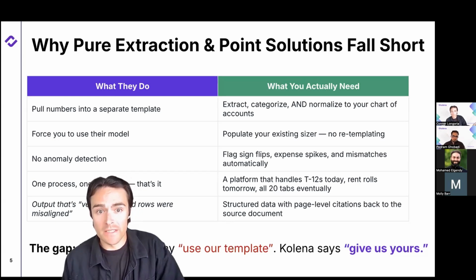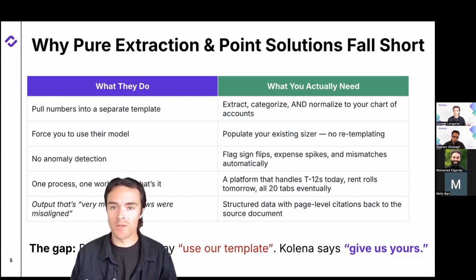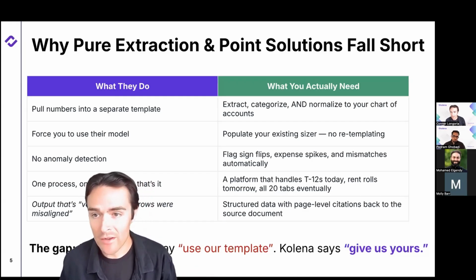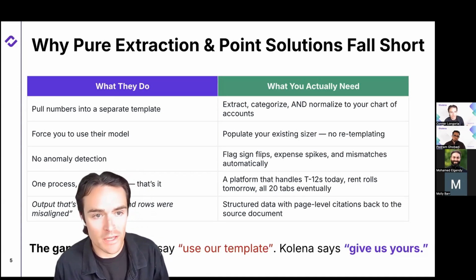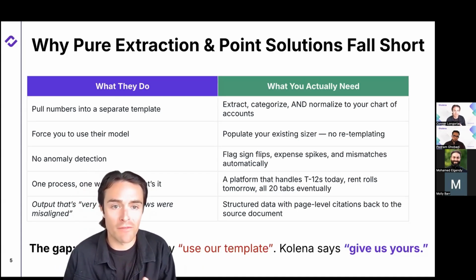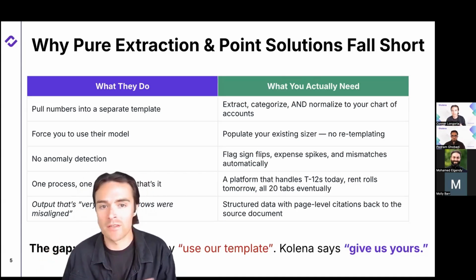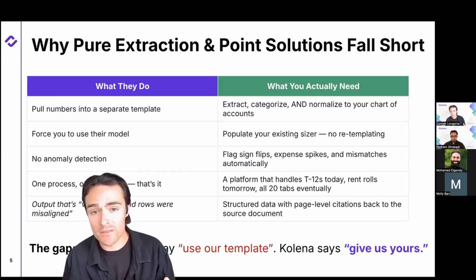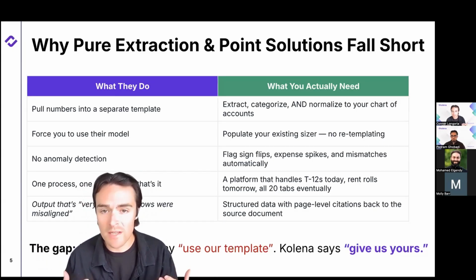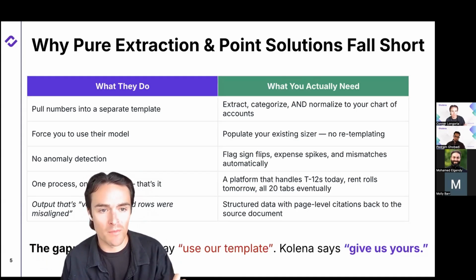And so what you actually need is extraction plus categorization plus normalization into your existing model, not a new format. And you need a platform that grows with you, because you're not just handling T12s today. You're handling rent rolls tomorrow. And eventually you're handling all 20 tabs in your financial model. And so you can't have something that just handles your T12s. And so the way I think about it is, point solutions, some of the legacy players, they say, use our template. But we say, just give us yours. Pedram's going to show you exactly what I mean by that.